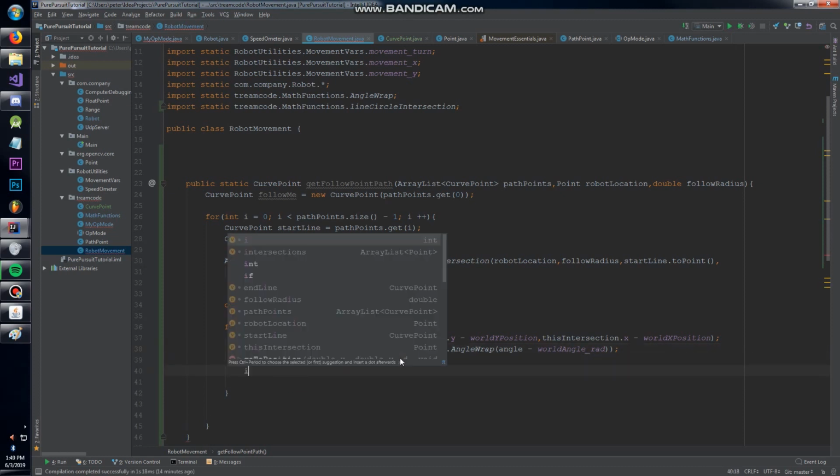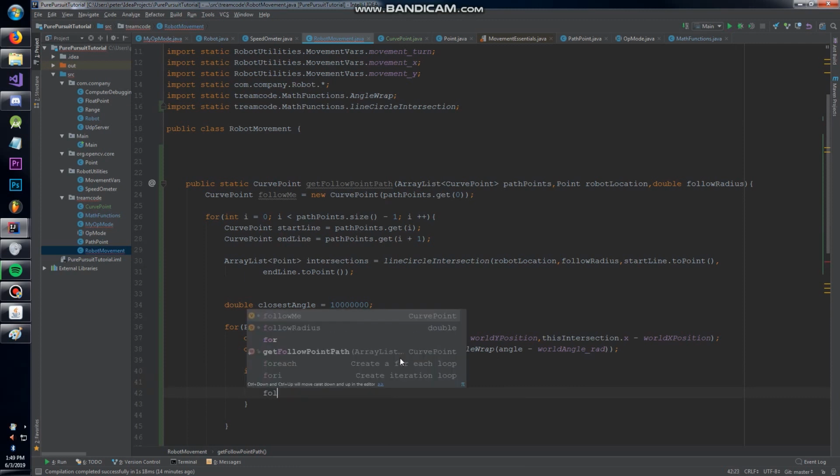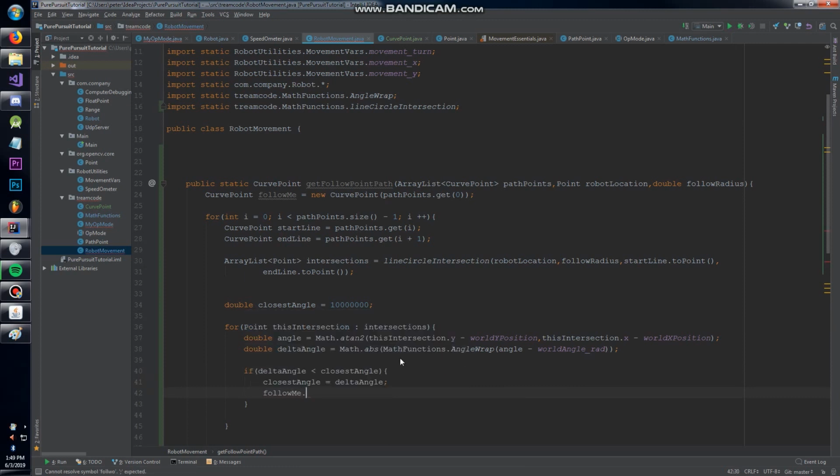So now, if our delta angle is less than our closest angle, then we're going to say closest angle equals delta angle, which is an absolute value, which is what we need. And finally, follow me dot set point this intersection. Bam. Whoops. Do I not have a set point? Oh yeah, we need a set point.